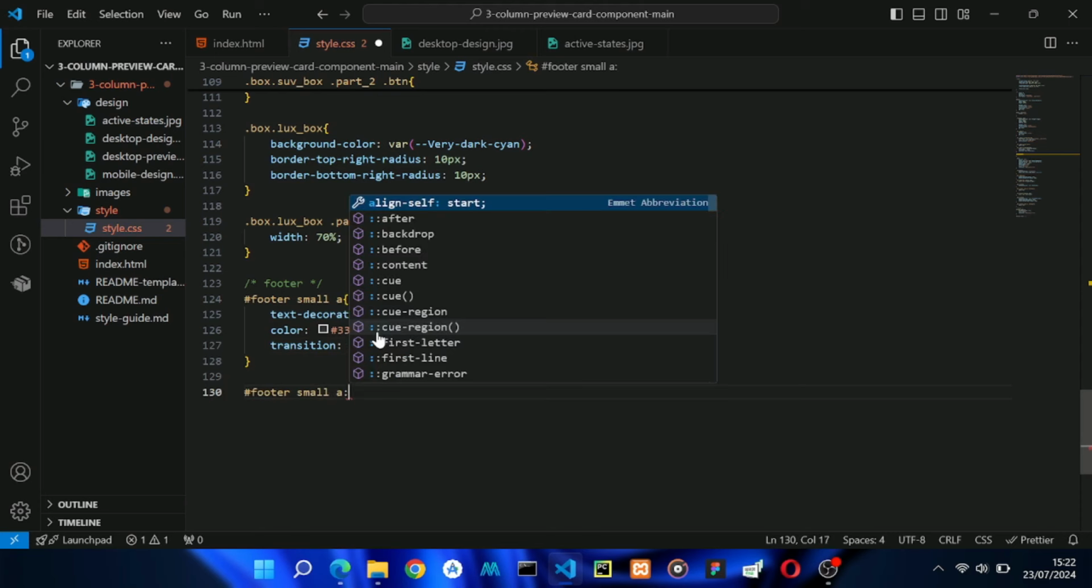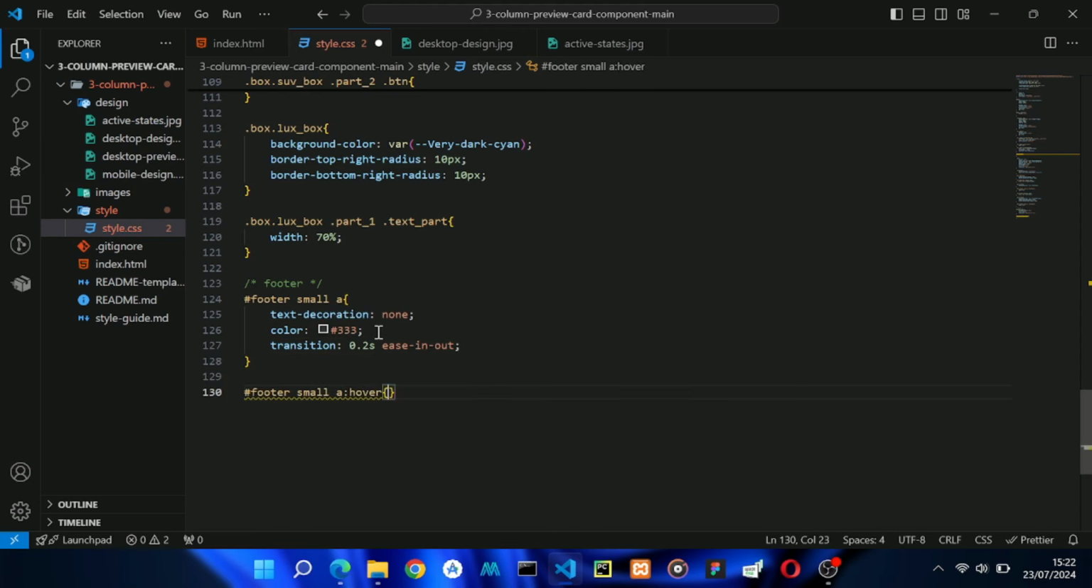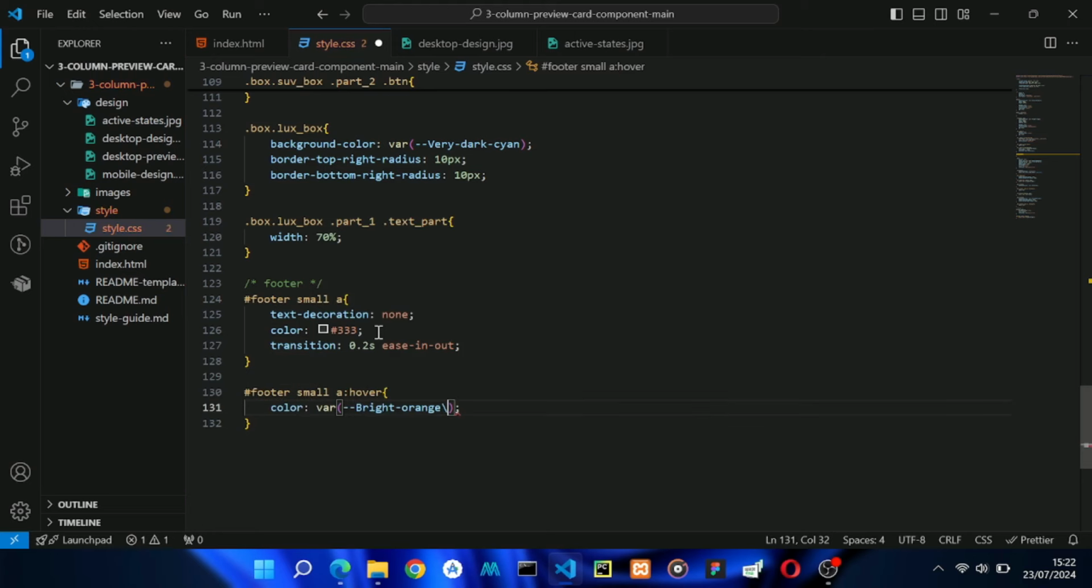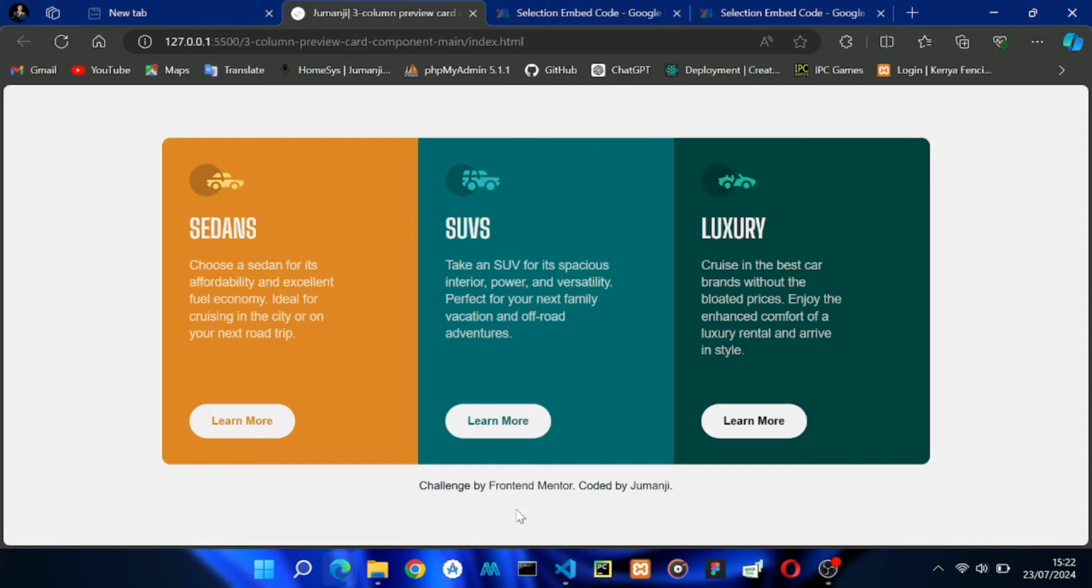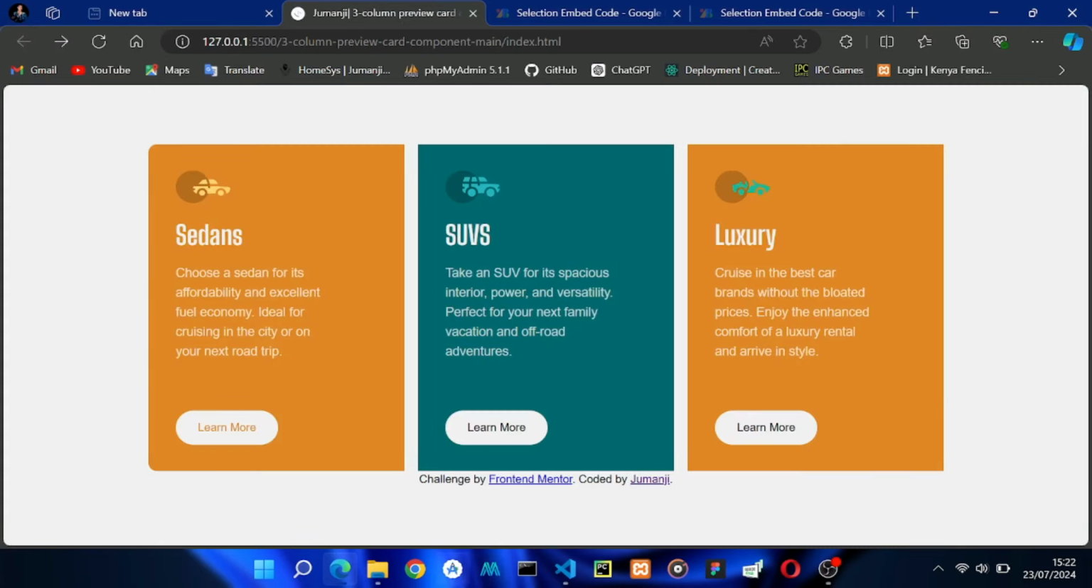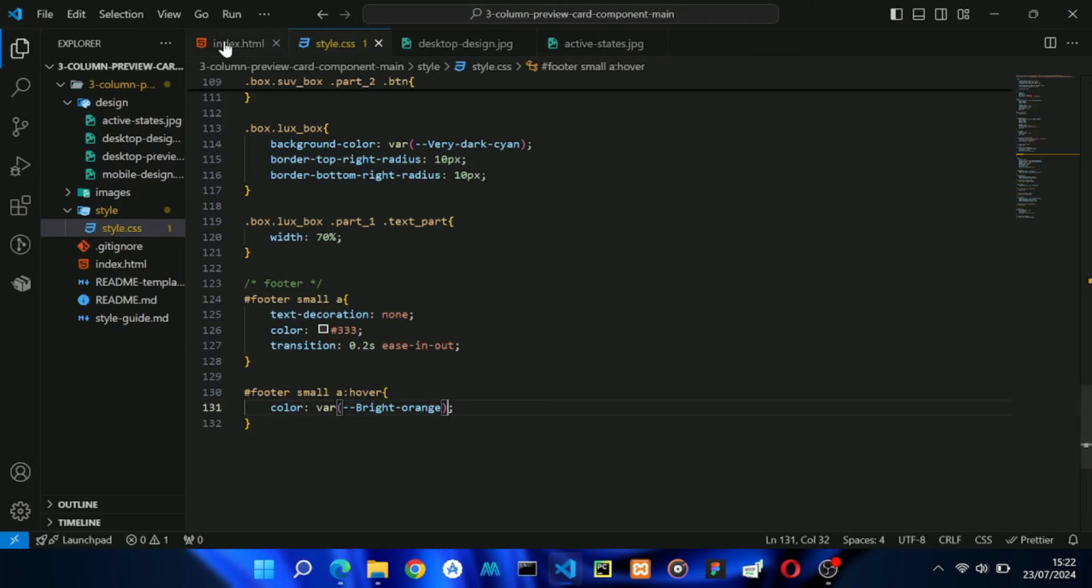Hashtag footer, small a hover. I'm going to say color to be bright orange, right? So whenever someone hovers, there's a bright orange there, okay? Now when I click this one, it will put you where the target is not blank. So this is where we're back. The target is not blank.